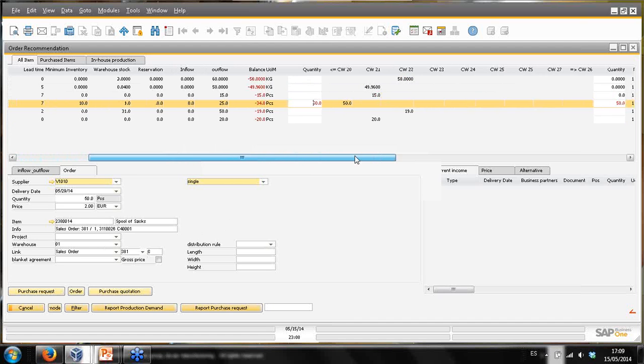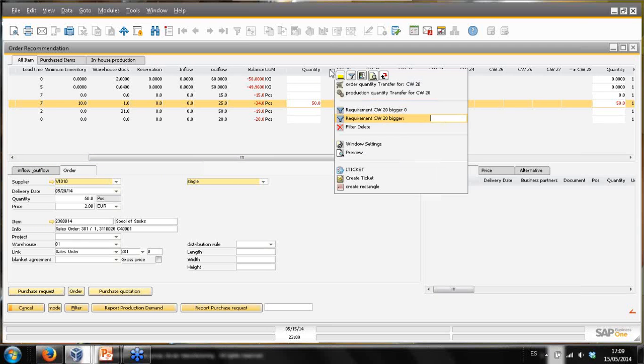Another way to make a purchase is by simply clicking with the right button on the top. I would like to purchase everything I need for week 20. In this case, I have two options here. I would like to purchase or I would like to produce, because I am in the tab of all items. If I am in the tab of purchase items, I will only see the quantity to purchase, okay? Or if I am in the production tab, then of course the quantity to produce.